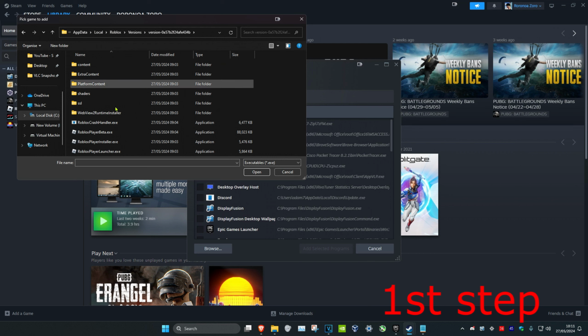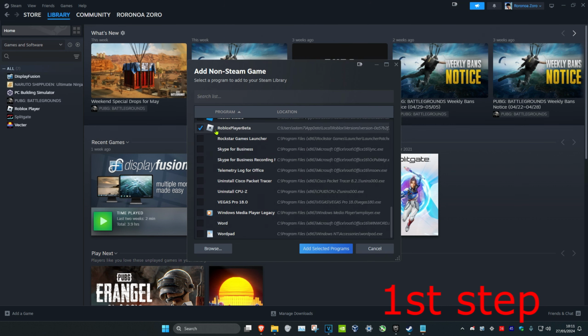Now once you're on this, you want to look for Roblox Player Beta.exe. It's going to be the file with the largest size. So just double click on it, which will then make it appear here. And then click on Add Selected Programs.